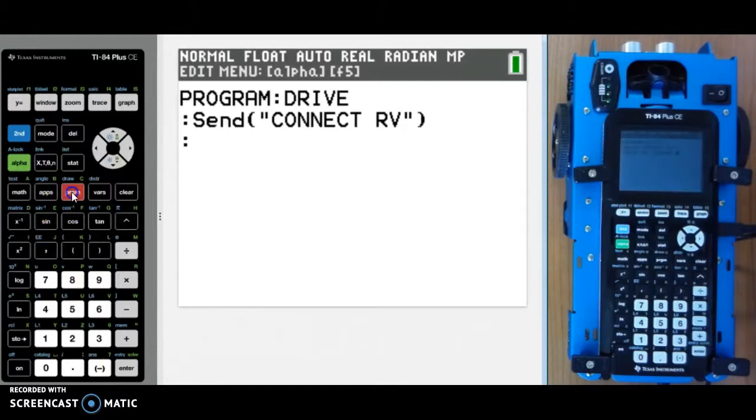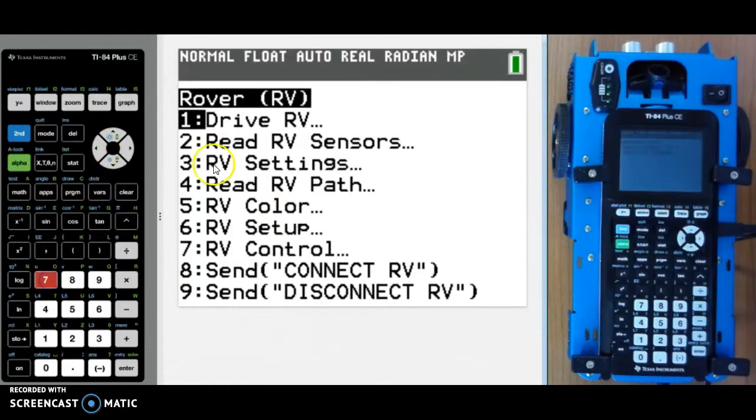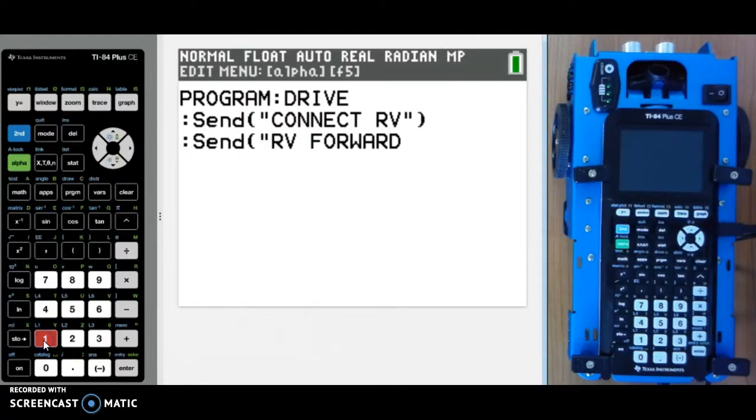Well, what do we want to do? We just want it to move. So back in the hub, back in the Rover, and let's get it to drive. And what do we want to do? We want it to drive forward. And I don't tell them any more than that.